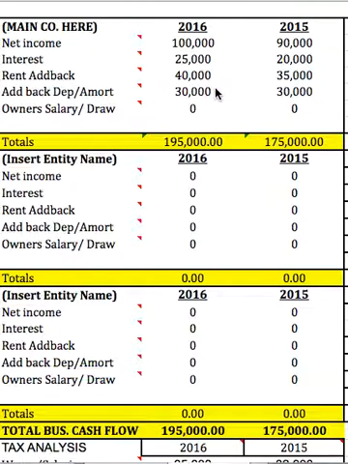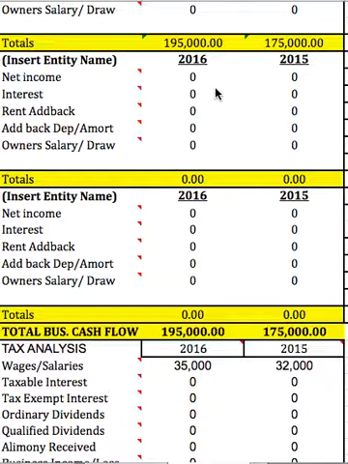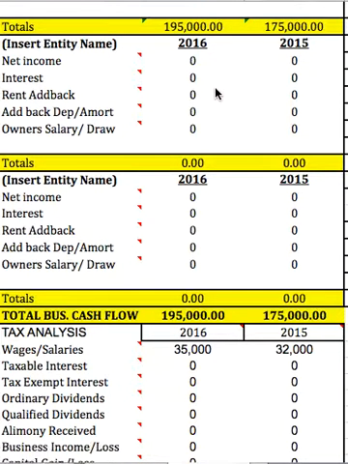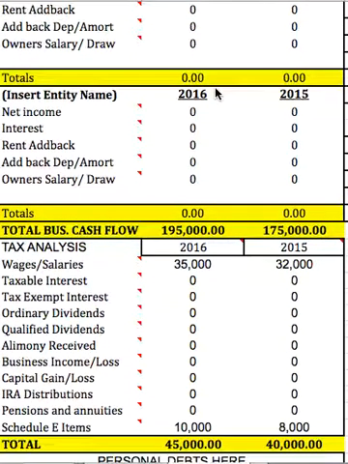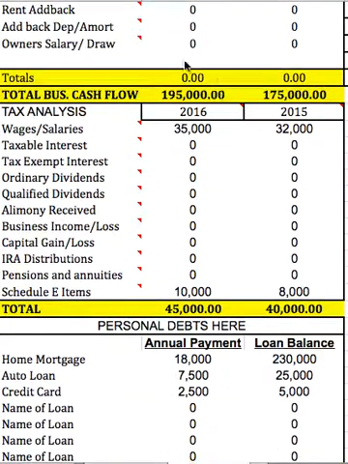So what we're going to do is start off by talking about how to calculate your business cash flow, or businesses, that allow you to give the lender the information they need to determine whether you can get a loan or not. That'll be the first component.